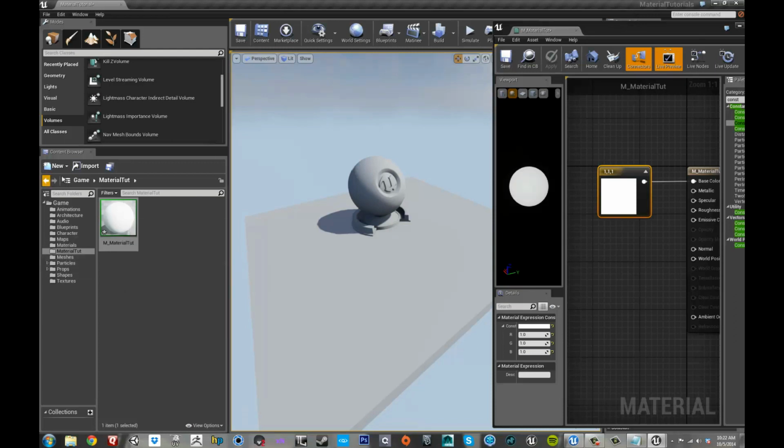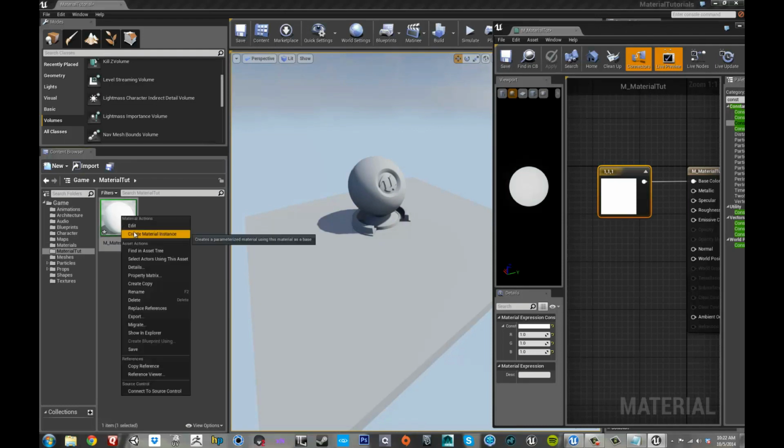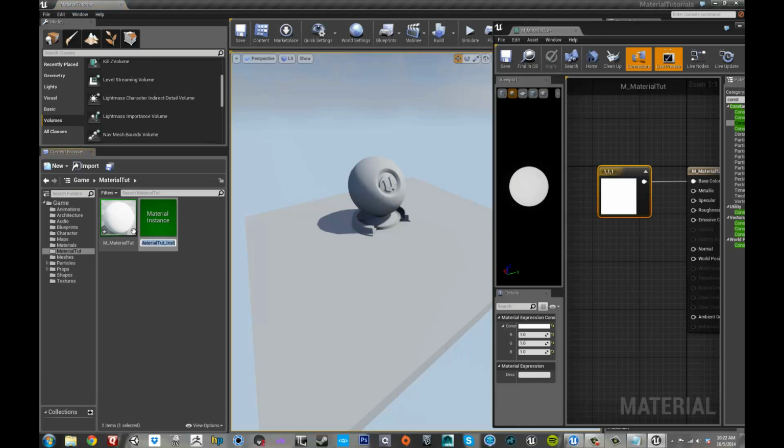So if we go over to our game folder under material tutorials, and we find our material, and we right click on top of it and say create material instance, this is now instanced that material, and it gives us the same name with an underscore inst at the end. I'm actually going to delete that. I want to change the prefix to MI for material instance and hit enter.